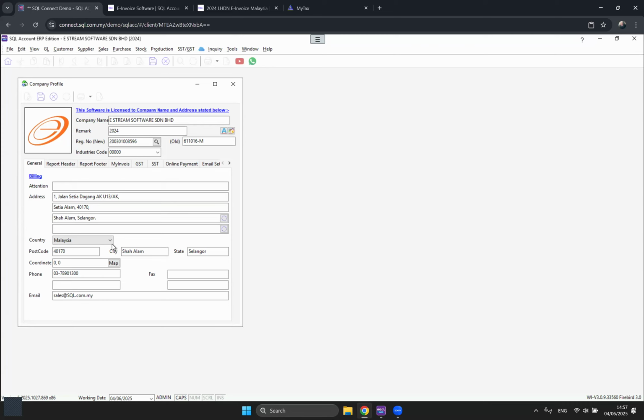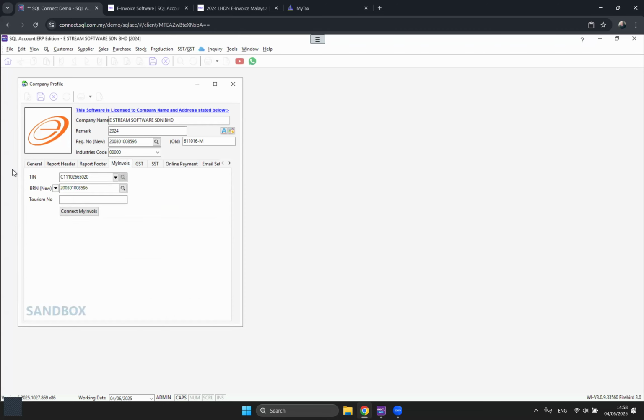Another one is because the country you didn't choose as Malaysia. If you are using a database that started a few years ago, at that moment the country is showing as blank here. So right now you have to choose Malaysia, and then you have to re-log in again. Then only you can see the My Invoice tab. So there are two reasons if you can't see your My Invoice tab here.